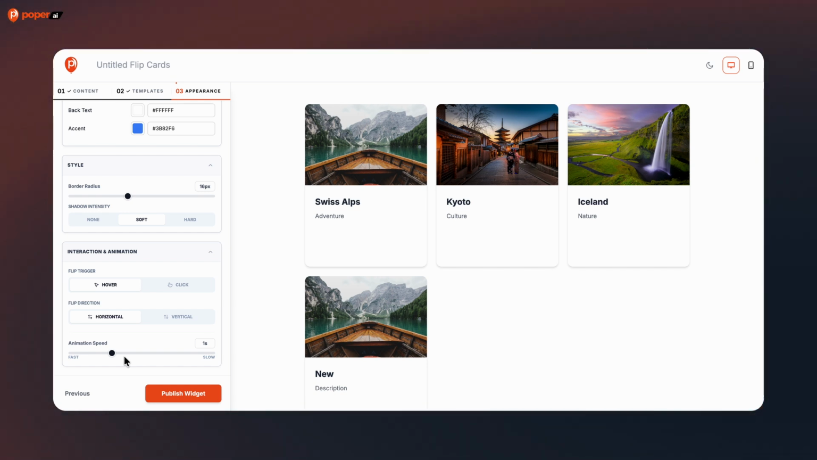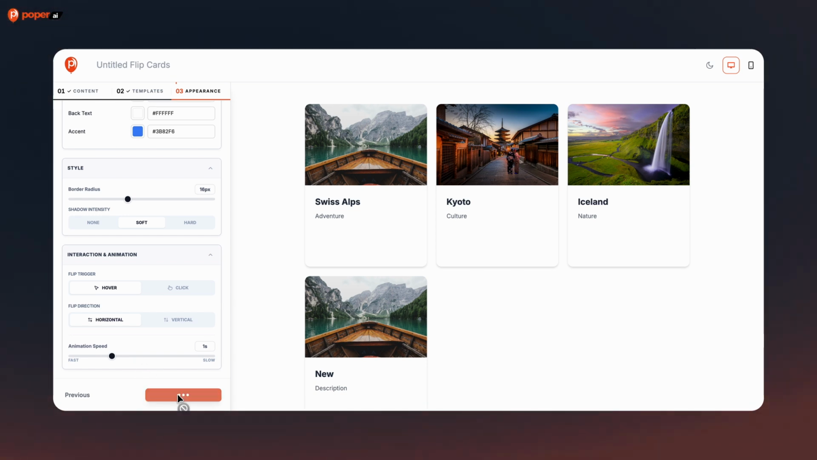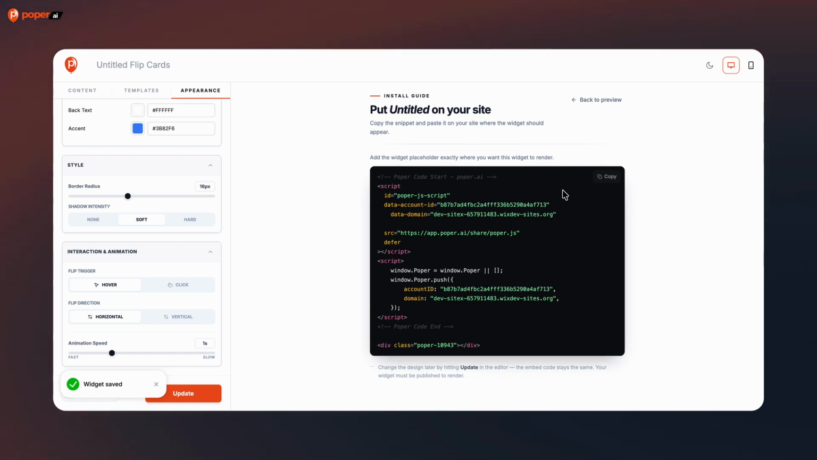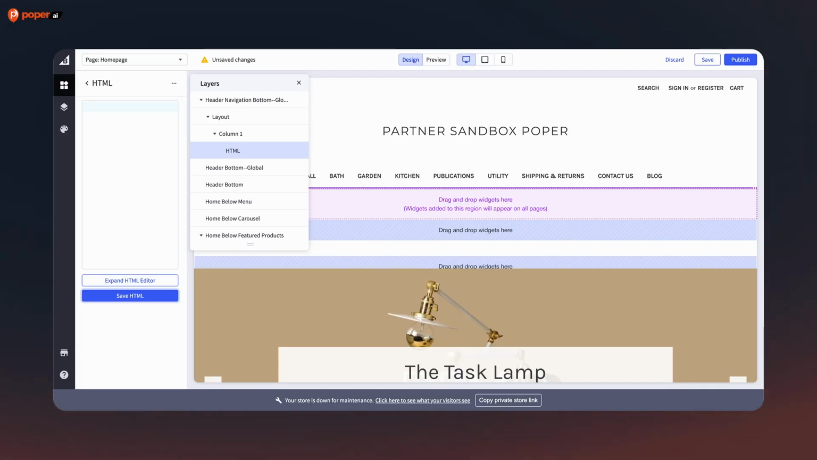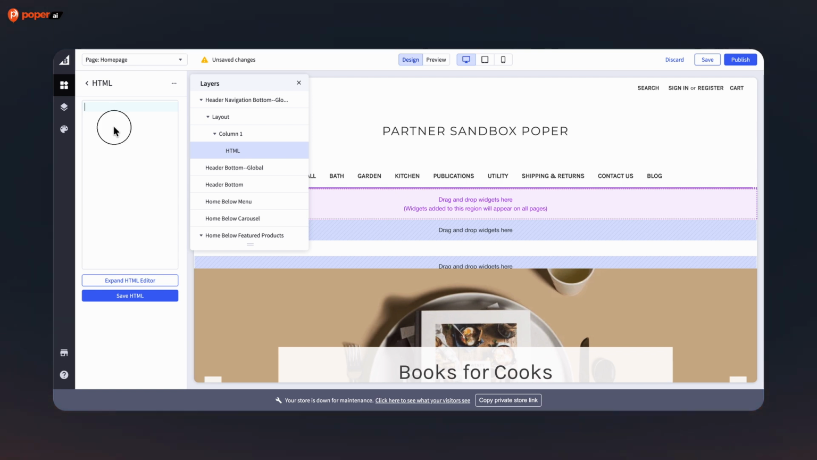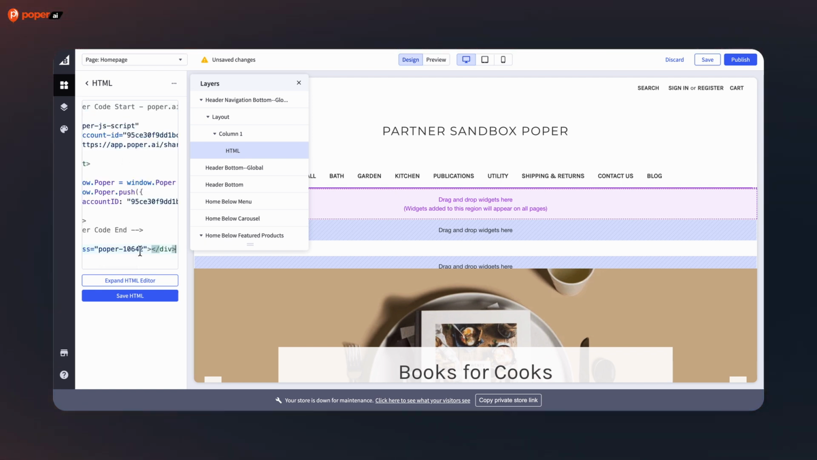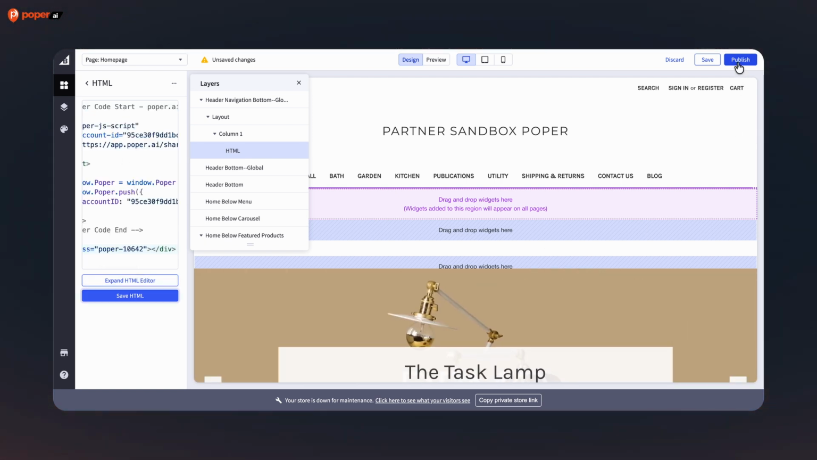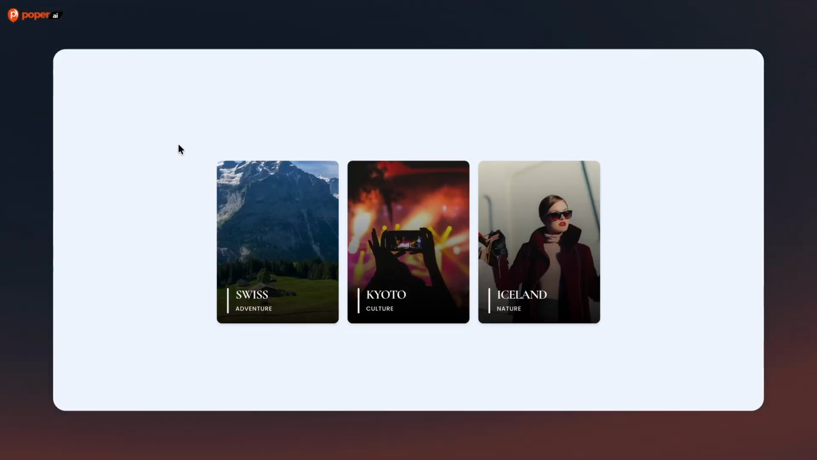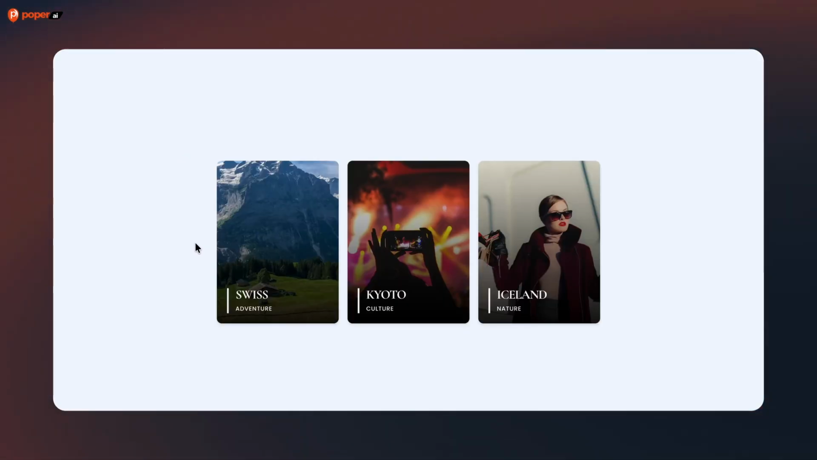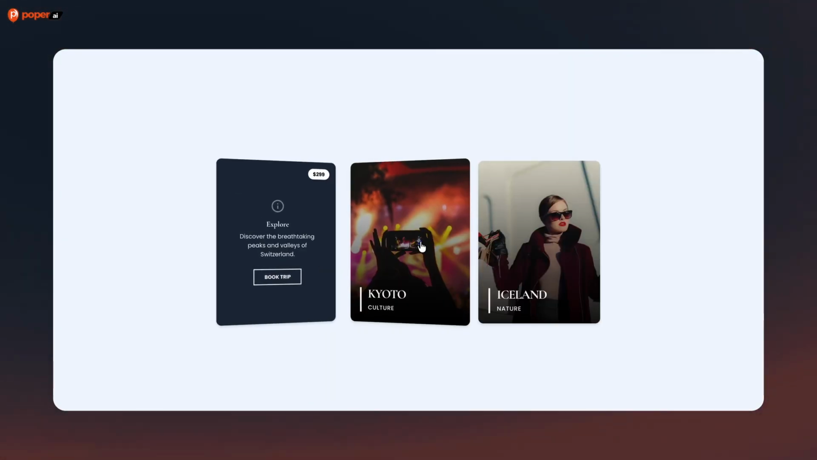Once you're happy with the customization, click Publish Widget. After publishing, copy the installation code. Now go to your BigCommerce page builder, add an HTML block, and paste the code inside it. Then click Save HTML, and after that, publish your website. Once your website is live, refresh the page, and your widget will appear successfully.